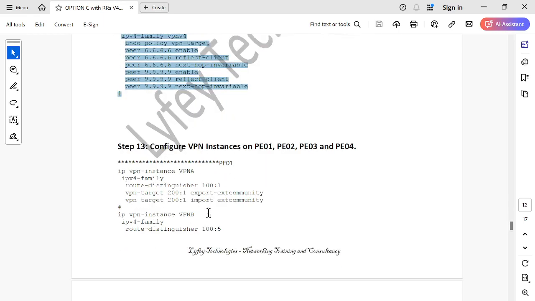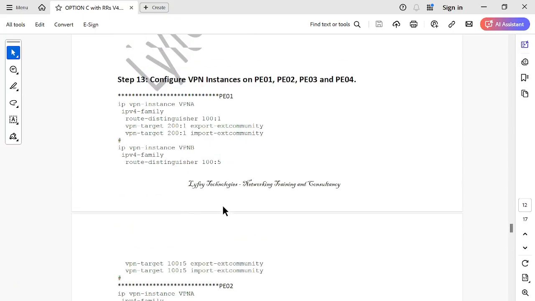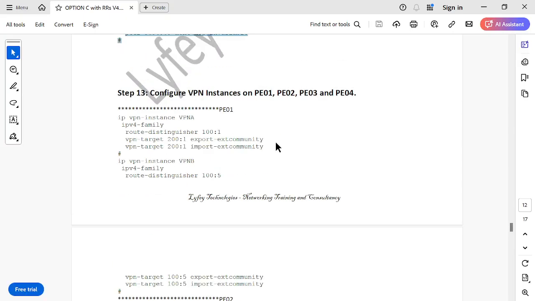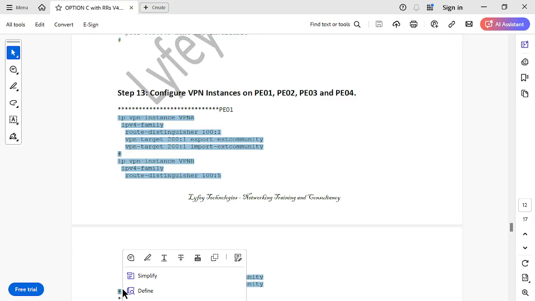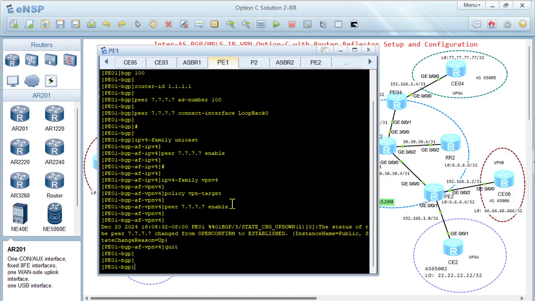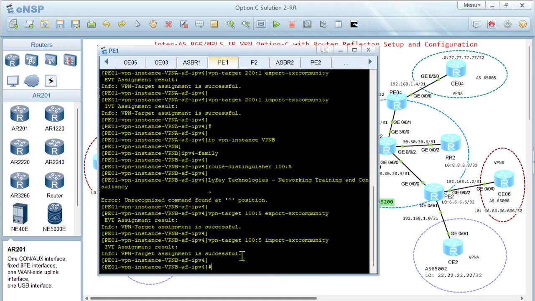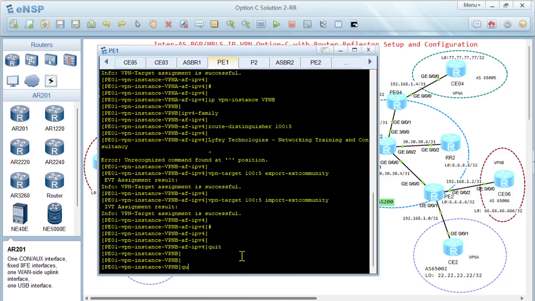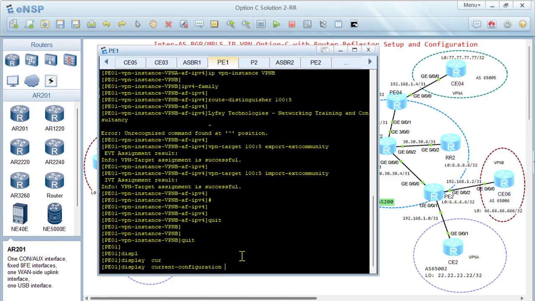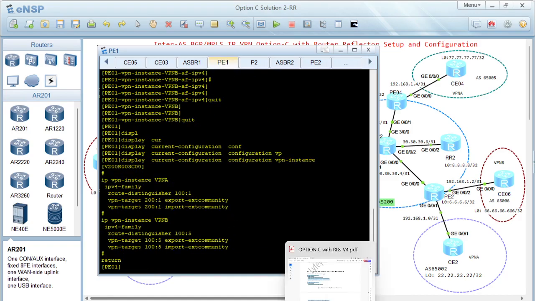So the next step is to now go ahead and configure VPN instances on P1, P2, P3, and P4. We have mentioned that the route targets are globally unique, so you cannot have the same VRF targets for different VPNs. So you need to configure it end to end. It should be the same. So on P1, I need to configure the 2 VPN instances. Quit. Display current configuration, VPN instance. You can see that we have the 2 VPN instances configured.